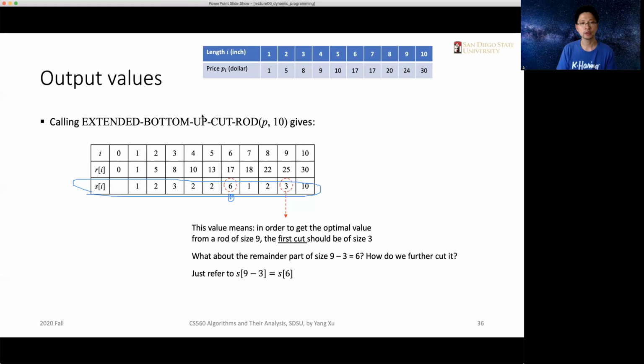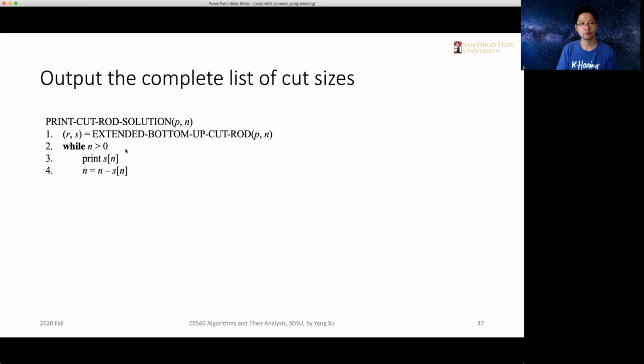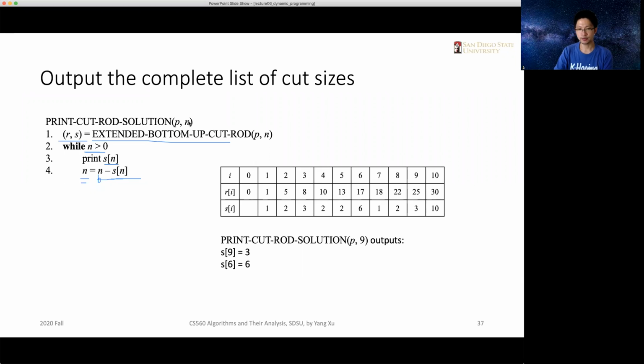In order to print those complete solutions, we simply need to first call the extended bottom-up function to get the results, which are two vectors, the r vector and the s vector. When given the input n, we simply print the step for each s element. We first print s[n], and then we update n by removing the first cut, right? The first cut is s[n], and the remainder part is n minus s[n], and we continue this step until n is 0. So this will print the solution for any input given the table.